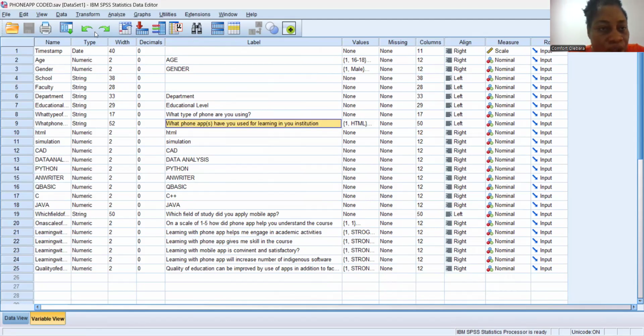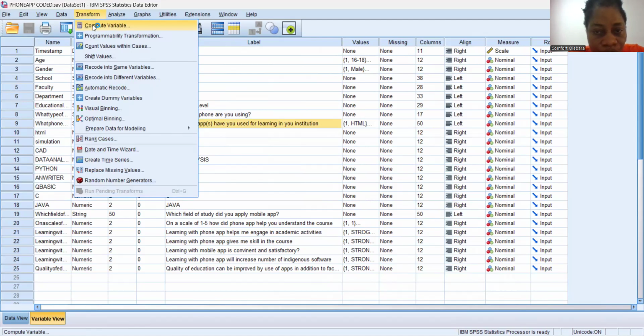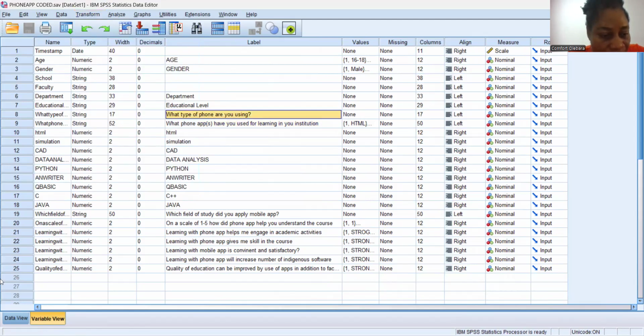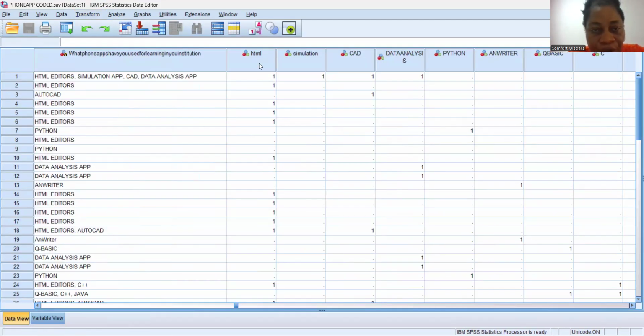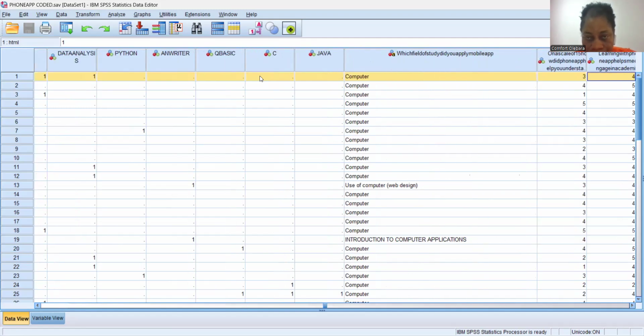So let's go to transform. And let me show you what we're working on. On data view, we are working on here. For this first respondent, you're checking how many apps. So that means starting from this number of apps, like from here, 2, 3, 4, 5, 6, 7, 8, 9. So 9, right? So we're checking how many points you have.